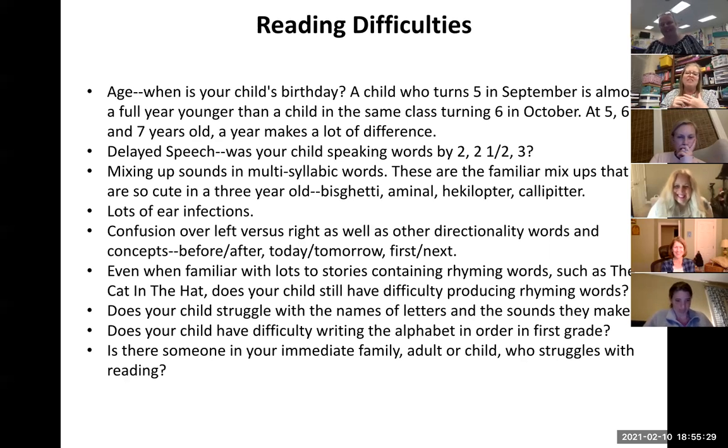And so is there someone in your immediate family, adult or child, who struggles with reading? And this was a very easy one for me. My poor mother struggled with reading her whole life, and unfortunately was surrounded with teachers that just wanted to help her all the time. And then when it came along in my daughter, we were able to see that, yes, this dyslexia was absolutely something that was hereditary.